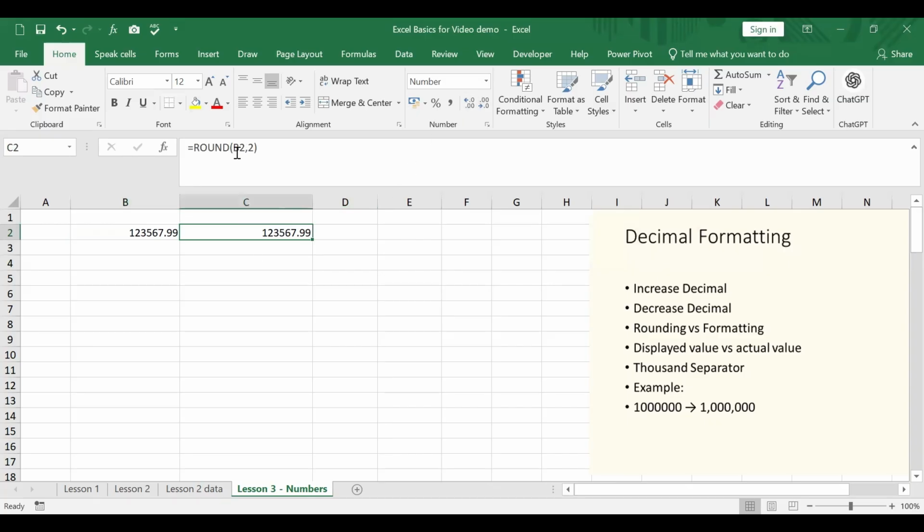There's one more command called round. Now I have my data in B2. If I say round B2 to 2 decimal places, I'm rounding it up to 2 decimal places. For example, 0.98 becomes 0.99, and this becomes permanently 0.99. Now if I try to increase the decimal places, it will show 0, 0, but it will not show the original digits. So when it is rounding, it changes the value to the decimal places that we require.